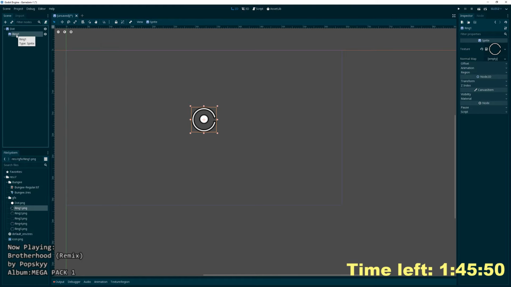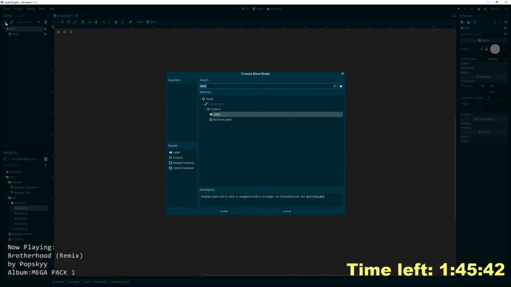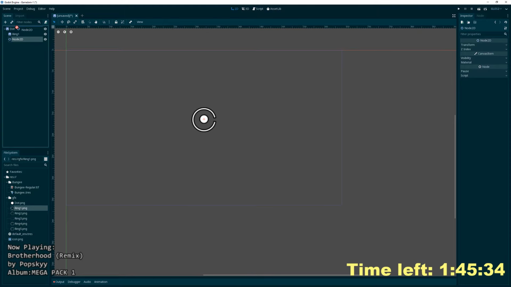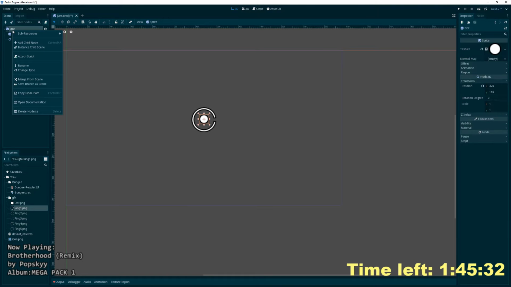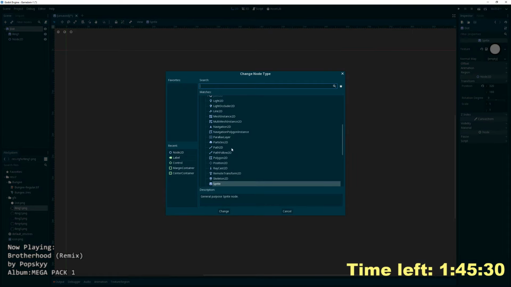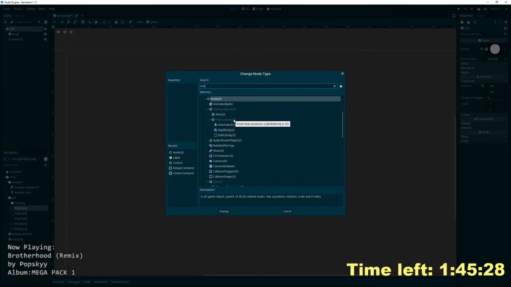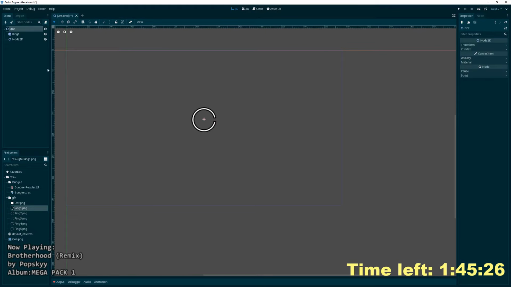I'm thinking maybe I have. Oh, and I've done this wrong. I don't want the dot to be the... I want just a plain old 2D node to be the... I don't have to change it all. Yeah, let's just change this type. Node 2D. Go away. The dot's gone.